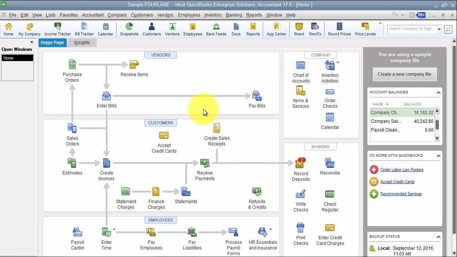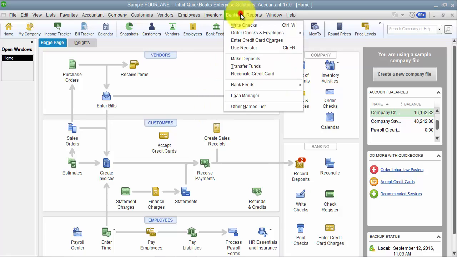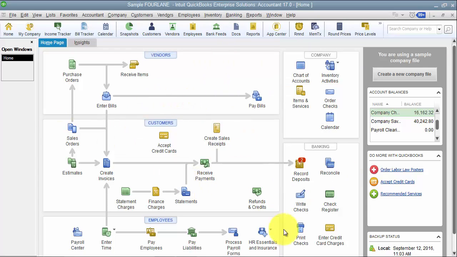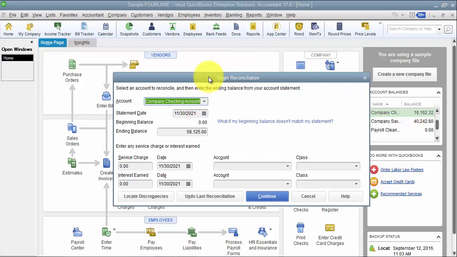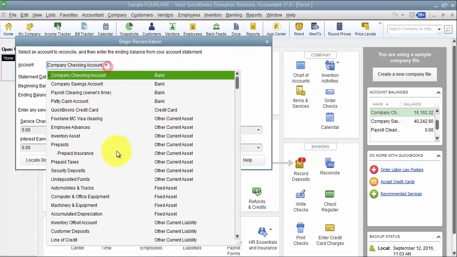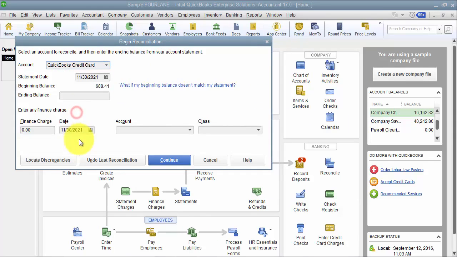Now it's the end of the month. We've received our statement from our credit card company, so we want to reconcile our credit card first before we pay it down more. I'm going to go to banking and reconcile, just like I would for any other reconciliation. Then you choose your credit card account.